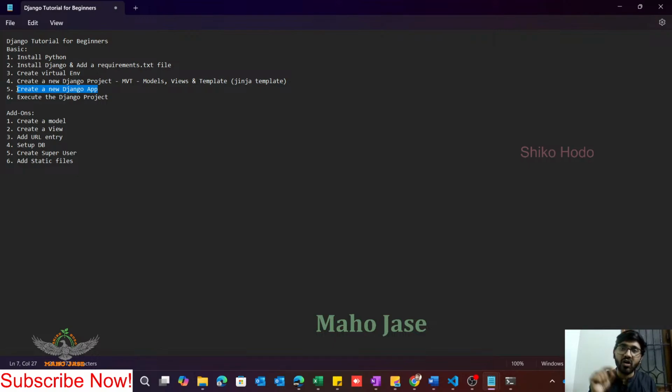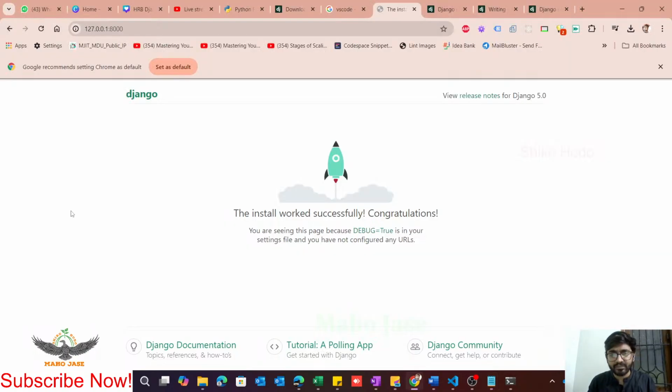I cannot create all my views, templates, or models in my Django project, and it is not recommended either. Still, if you want to, yes, you can always override whatever is recommended and create them. But let's go with the standard. We need to create different applications. So how to create an app?